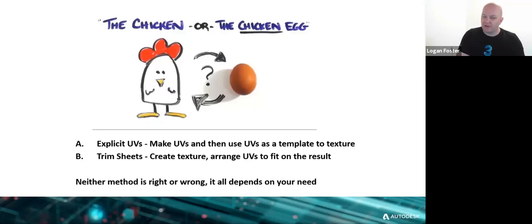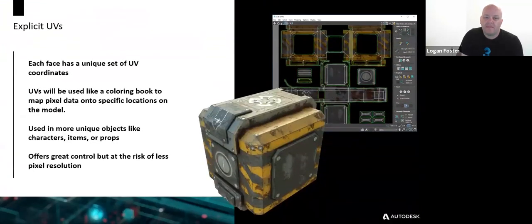And what's really important to note is that neither method is right or wrong. To me, it really all depends on the need that you're working with. And we're gonna go take a look at a couple of these methods really quickly here. So the first example, explicit UVs.